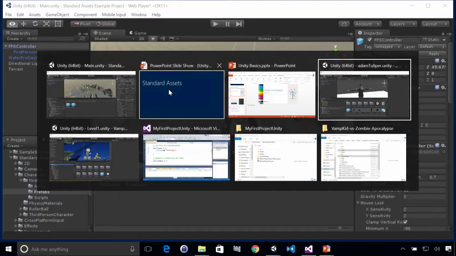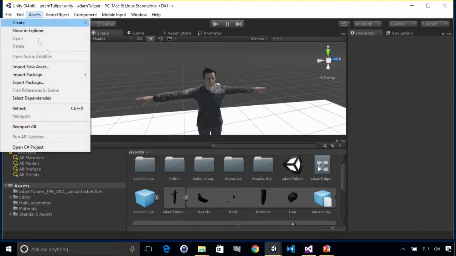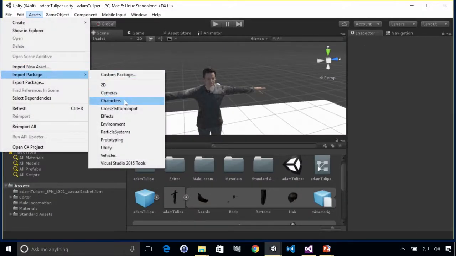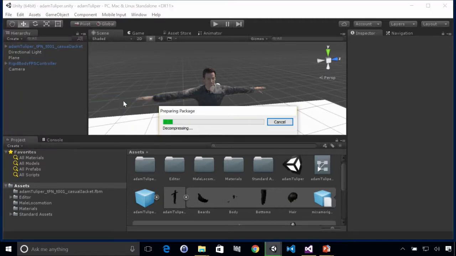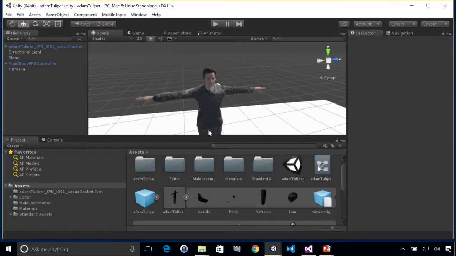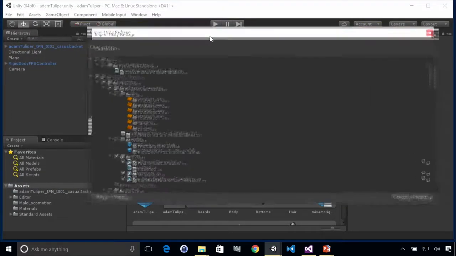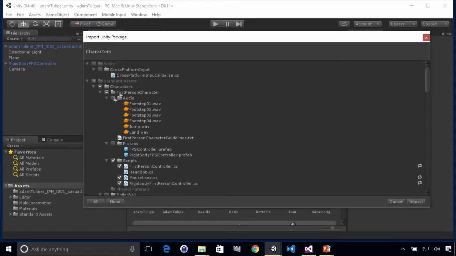So for example, if I had another project and I wanted to import a first-person character controller, I would import package, characters. That's decompressing that Unity package. Remember I said think of it as like a zip file of Unity content. It's building a list of what's in there, and it shows you everything in that package and where it's going to bring it into your project.